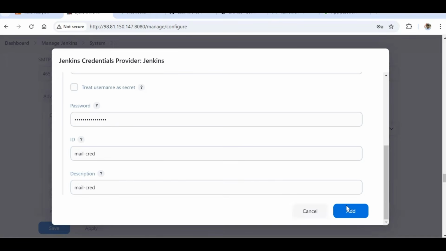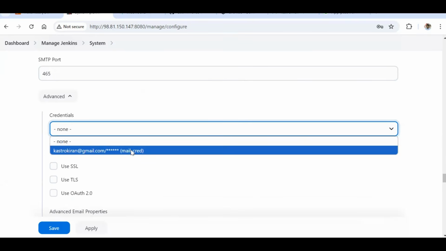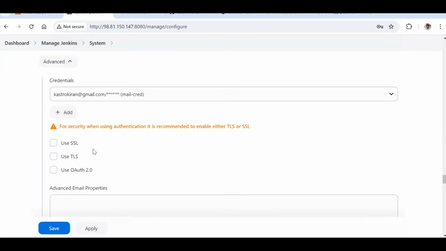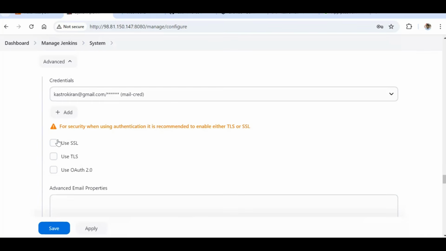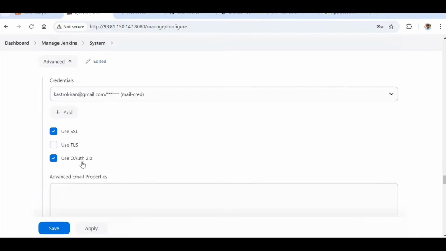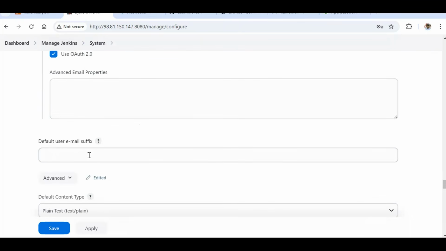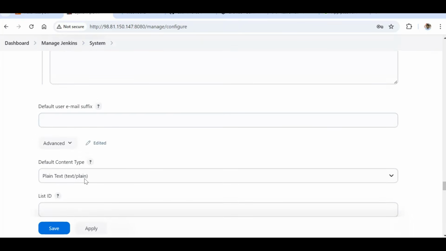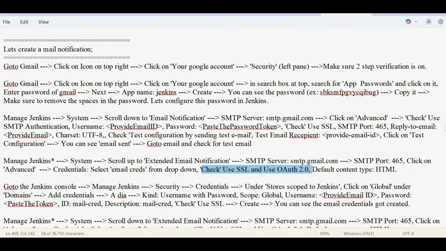So click on add. And then here, under credentials, click on the dropdown and you see the mail credentials. So select the mail credentials, right? Once that is done, the next thing we have to do is click on advanced. Credentials I have selected, and then check use SSL and use OAuth 2.0. That is what I have selected. And the default content type is HTML. You can go with plain text or HTML, whichever you want. Let us go with HTML, right?